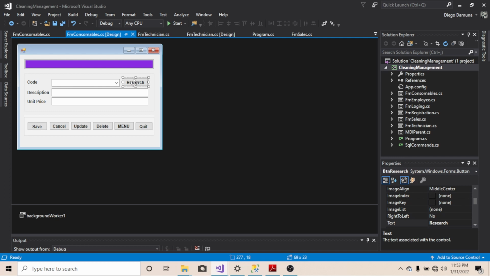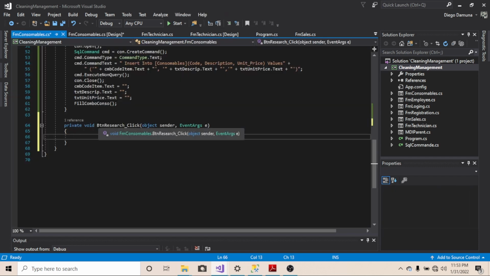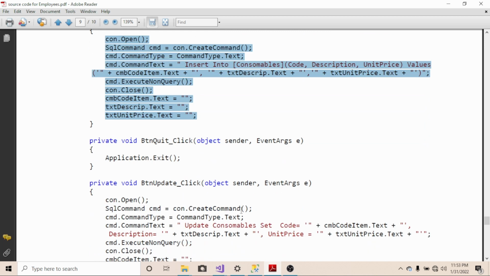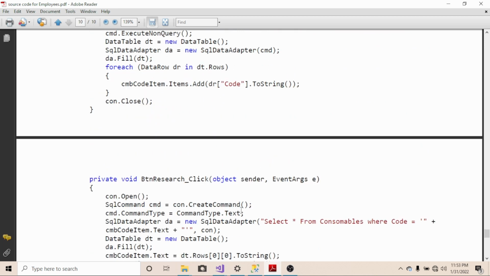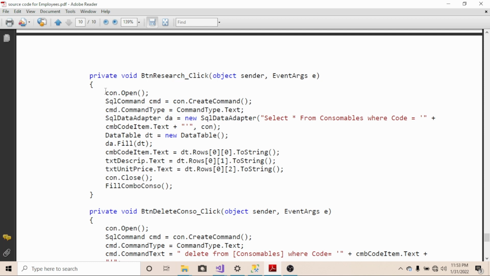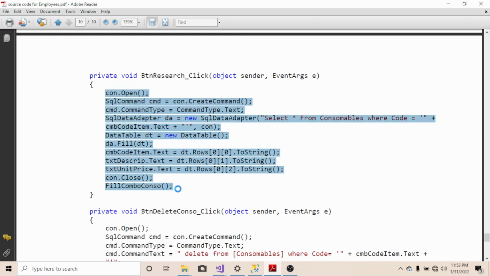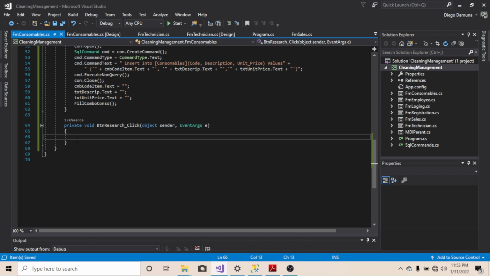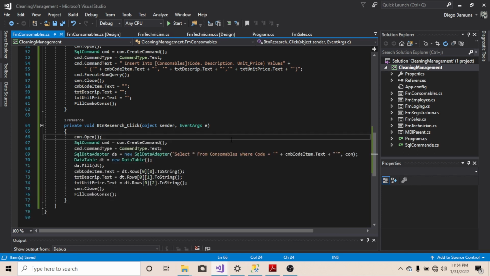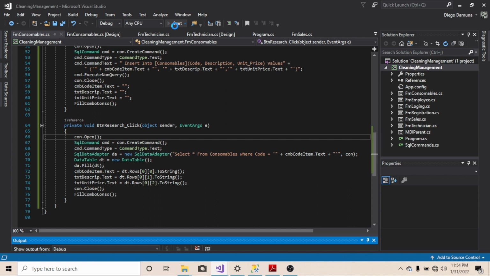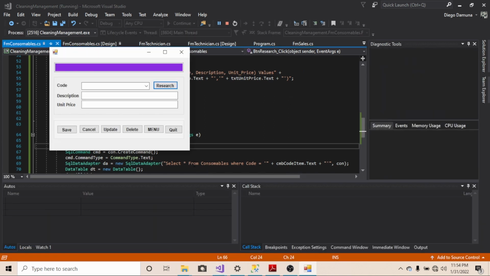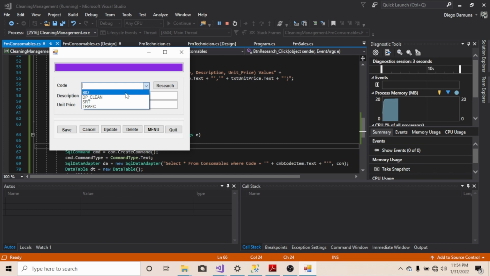I double click on it. So this is this button, BTN research. I have to put some source code there. But I already created them, don't worry. Where is it? Searching button, yeah, here it is. So I'm just going to copy it and then paste it. Let me start it. I go to search. I select bio. I click on research. There it is. It works.